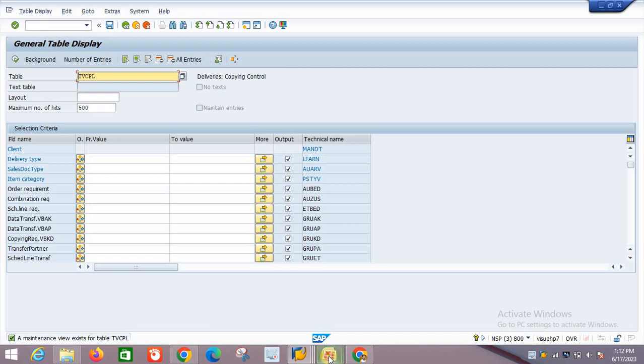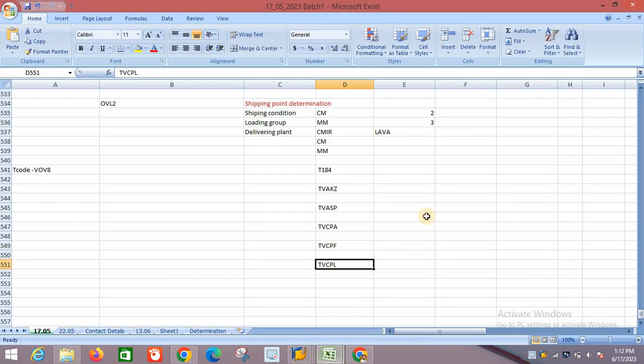So these are the important tables. You should keep them in mind. As of now, it is not necessary to remember these tables, but these tables are very helpful and very important in real time.